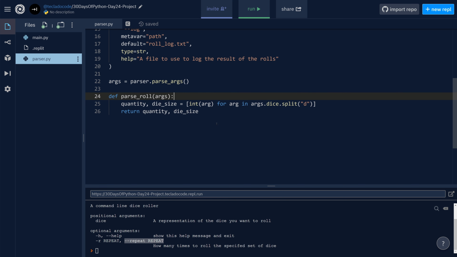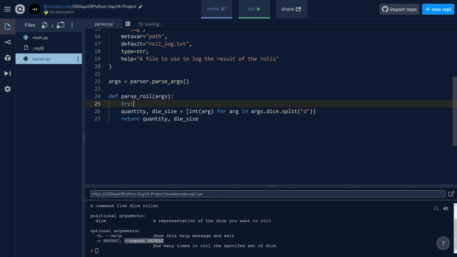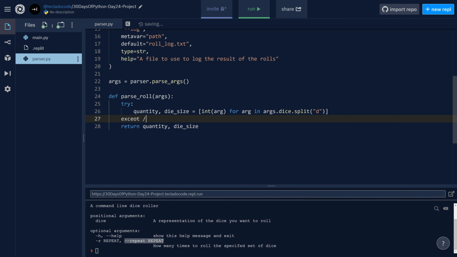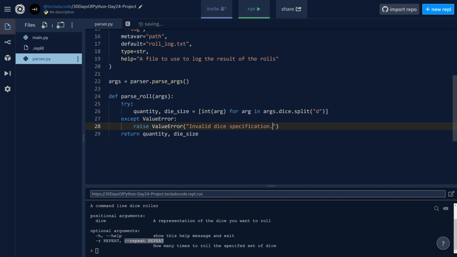And of course, something that we'll want to do whenever we're doing this sort of conversion to integers is to try things out and make sure that we're not getting any errors when we do that. So we'll except on ValueError, and we will raise another ValueError, but we'll give it a nice message, such as invalid dice specification, and the rolls must be in the format of 2d6.